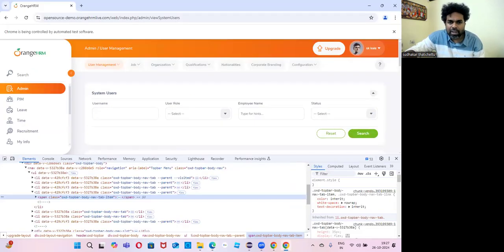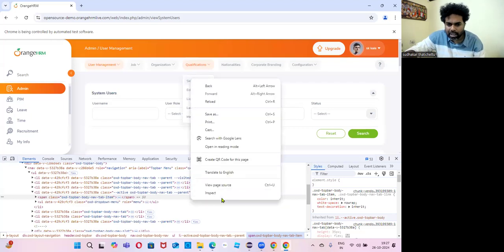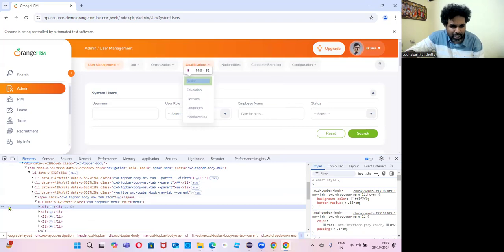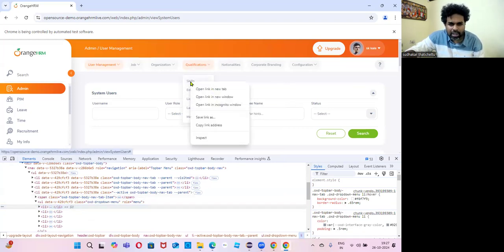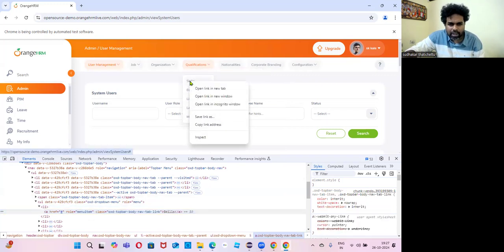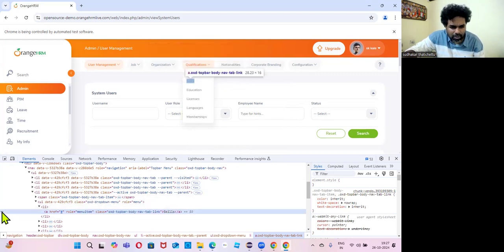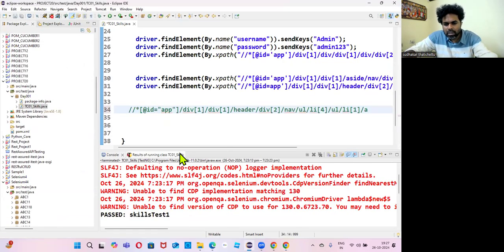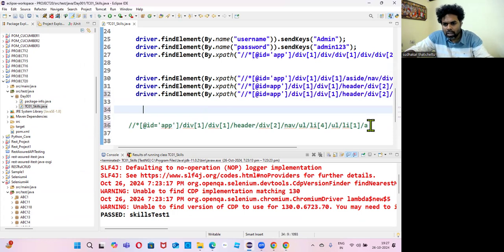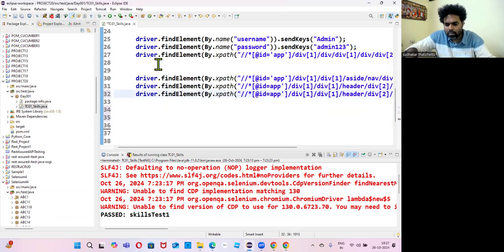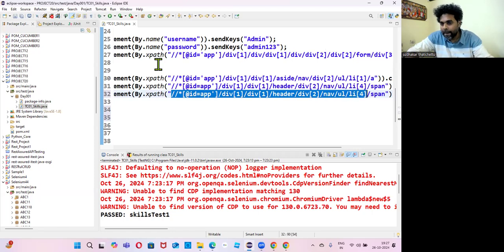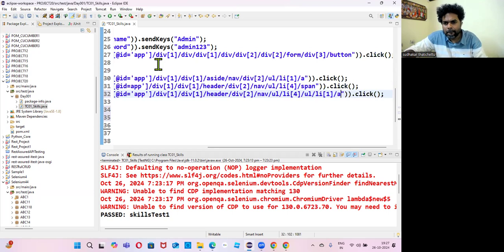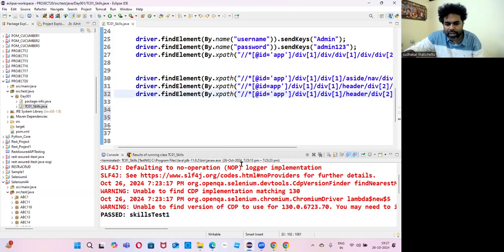After clicking on qualifications, under qualifications, I want to click an option as skills button. Okay, right click, click on inspect. Developer had not given. Okay, so right click on this one, click on inspect. This one, right click and click on inspect. So copy XPath. Okay guys, it will click on admin qualification skills button.